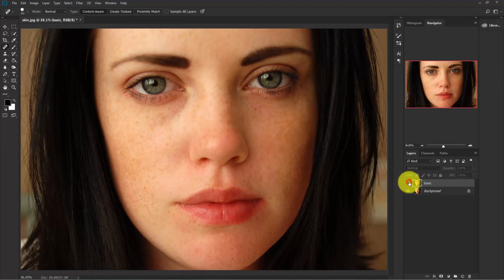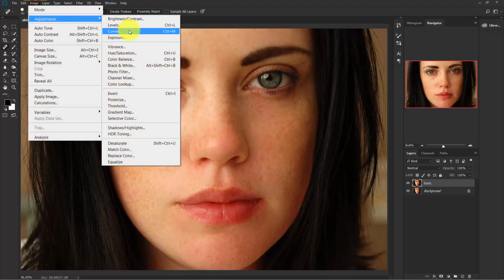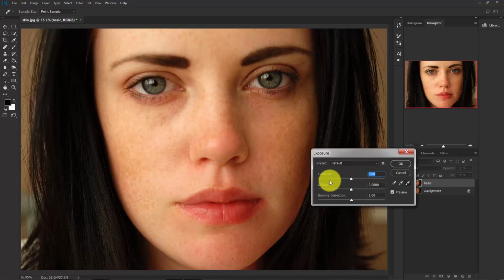So this is before and this is after. So now let's make this image a little bit brighter. Select the basic layer and go to Image, Adjustments, Exposure. Now add quite a bit of exposure, 0.2. That's enough. Hit OK.